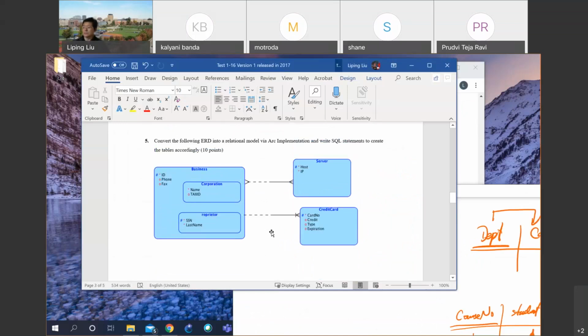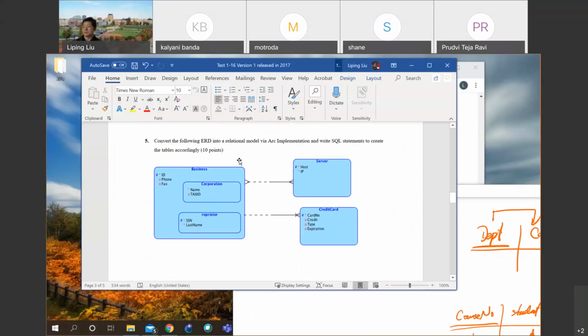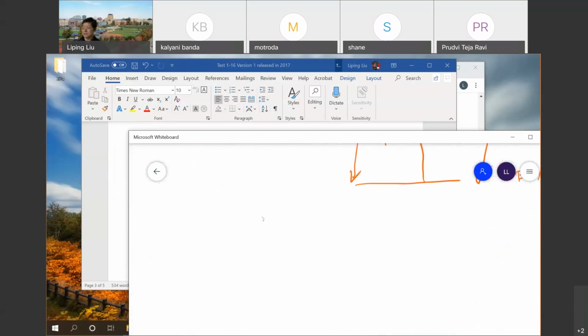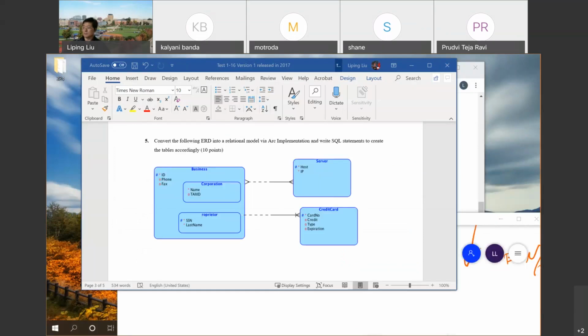Convert that into a relational model by ARC implementation and then write SQL statements to create tables for corporate. You are going to create one table for corporate. The table does not have an ID, so you need to create an artificial key for that. Do you want me to do that on the whiteboard? Yes, I can do it. Let me just do it.